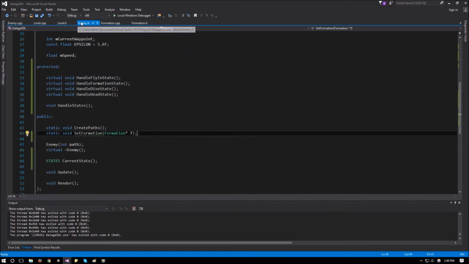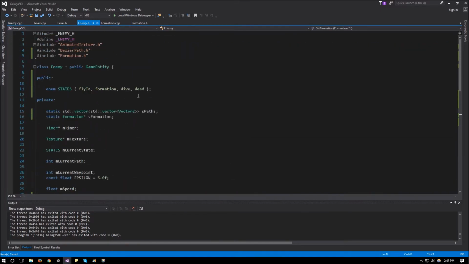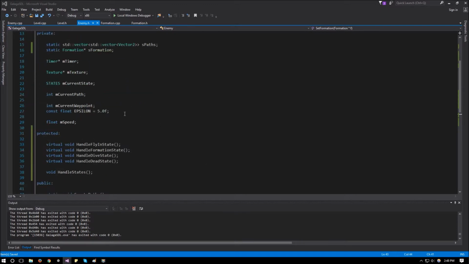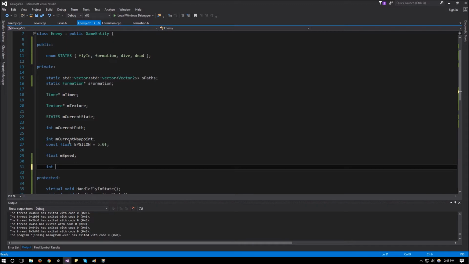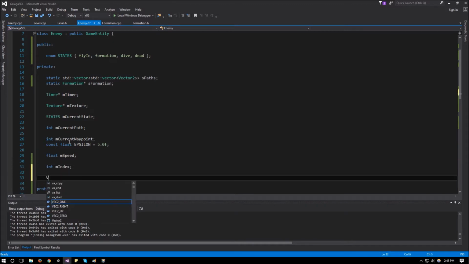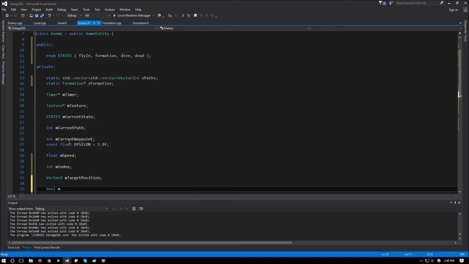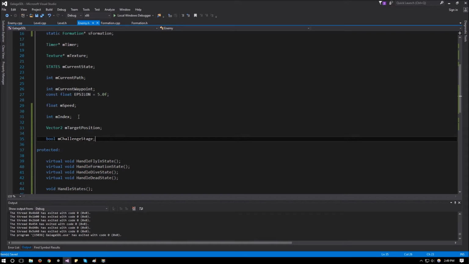Okay, so now that we have everything set up, we can start on some of the functionality for the fly-in. So now in enemy.h, we need to first add a few more variables in our private variable area. The first one will be an integer, mindex, and then a vector2, mtarget position, as well as a boolean mchallenge stage. And this will be it for the variables that we need.